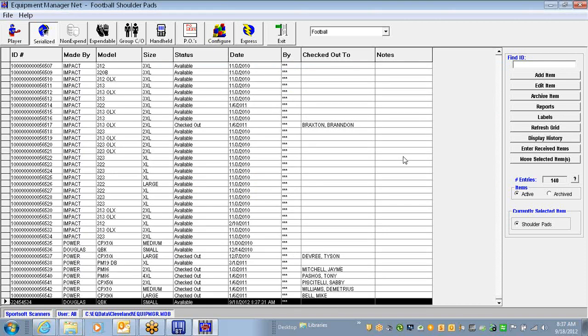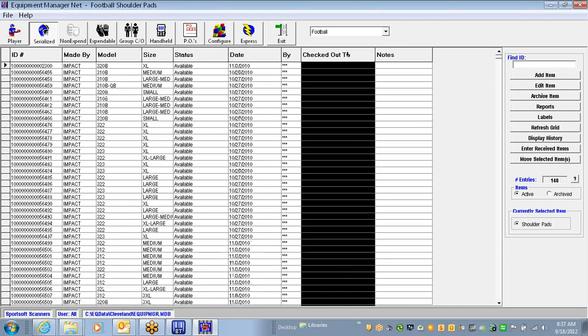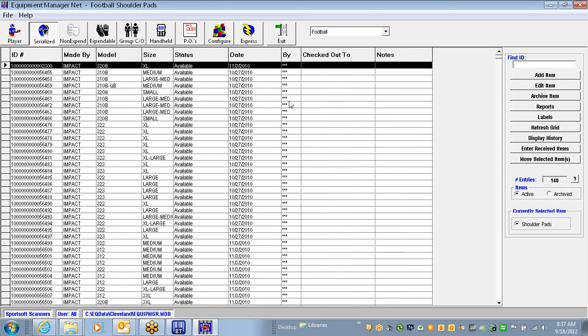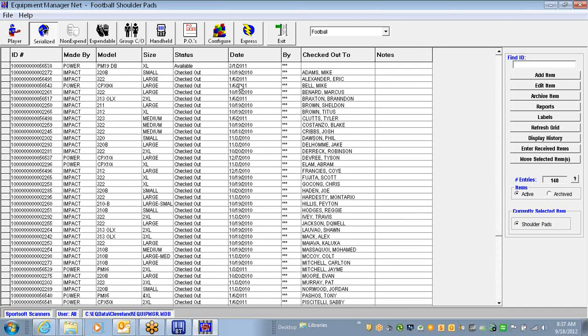And by the way, on the grid for serialized equipment, we also show you who it's checked out to in this column right here. So you can quickly come up here and get a list of exactly what you want and see who's got what particular shoulder pads or what piece of equipment checked out to them. You can print this report, and this is a way of customizing it, so it'll give you that piece of information on any particular serialized items you want.